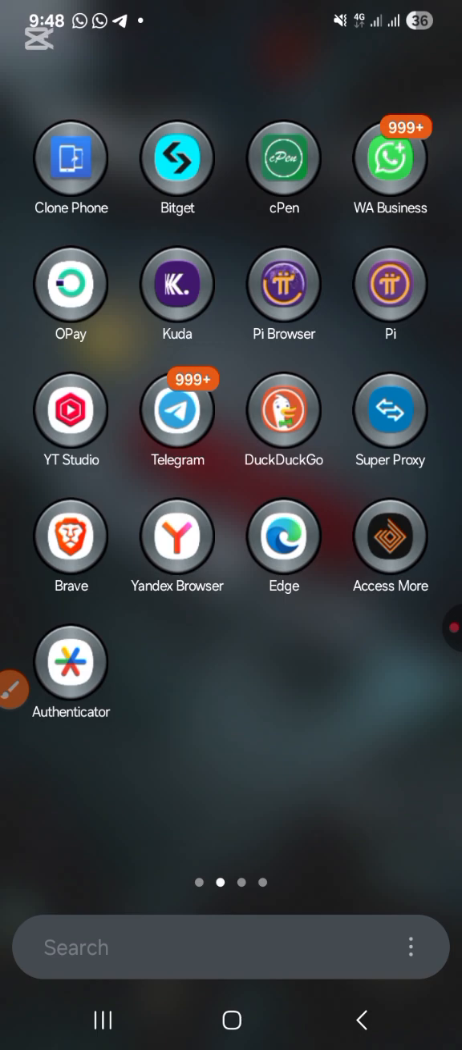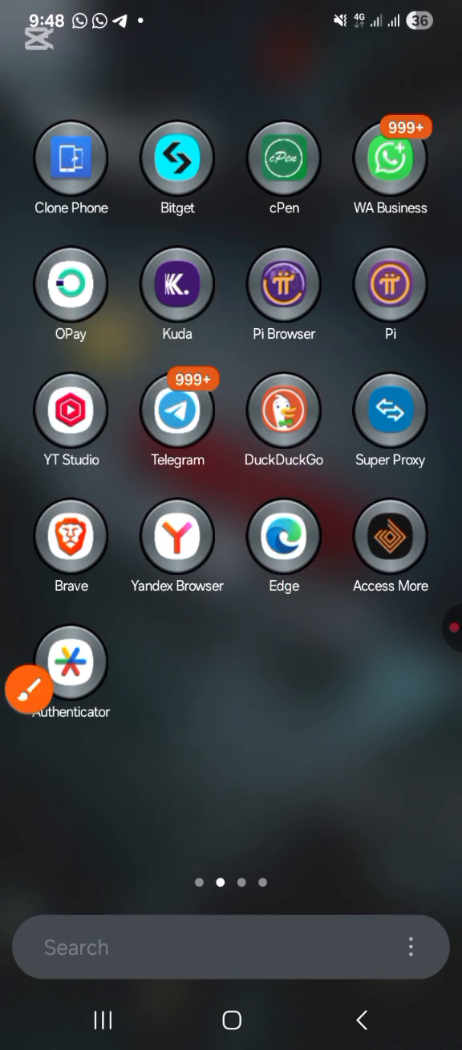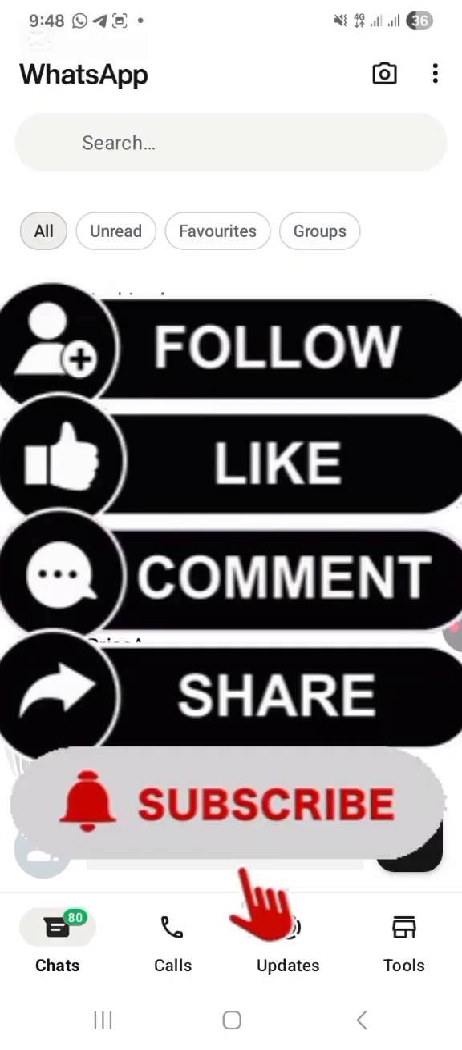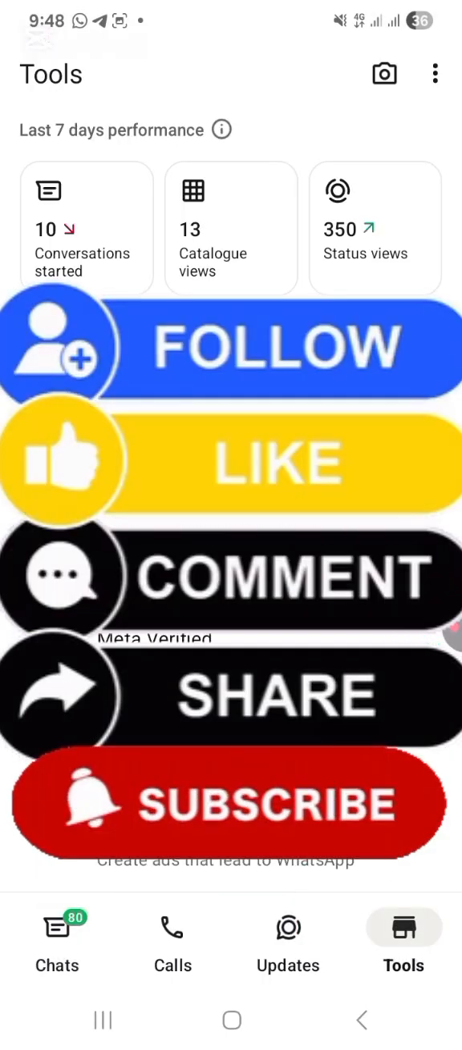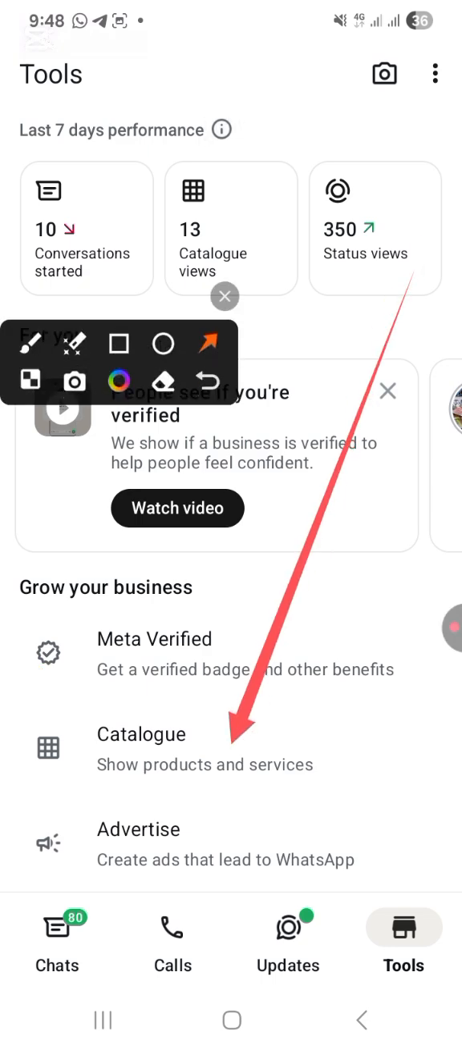So a tool that we're going to use for this is WhatsApp Business. If you don't have WhatsApp Business, kindly head on to Play Store and download that. Once you have it, WhatsApp Business has a feature that allows you to set up catalogs to show your product or service. You can see it right here, show products and services.